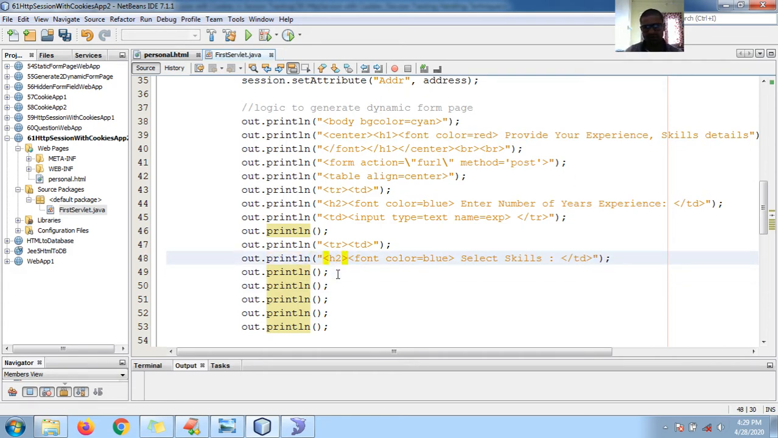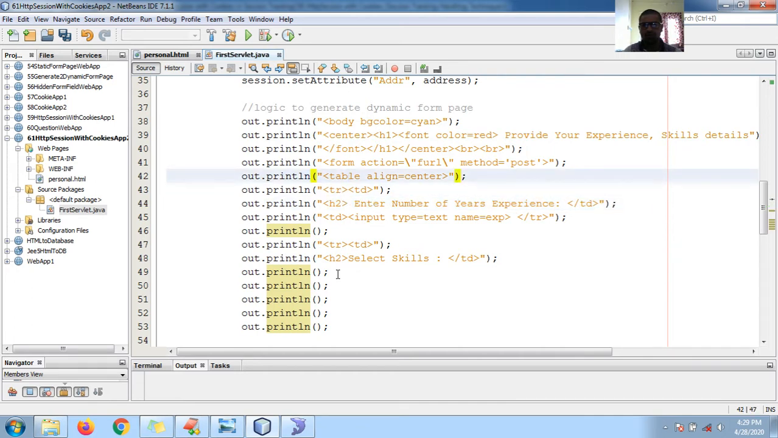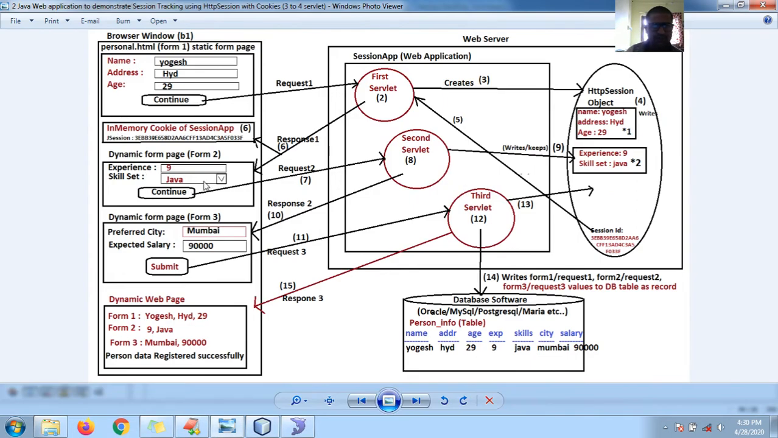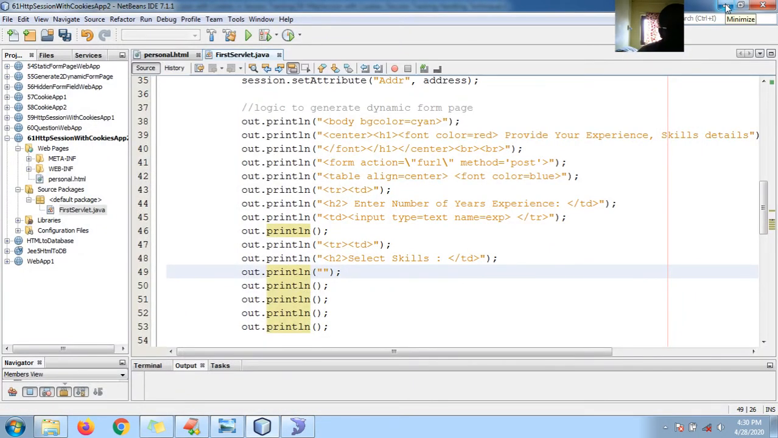Fine, no need to go for fonts and colors, so you can change the fonts also. Okay guys, so done. Select skills. Now after selecting the skills, close the TD. Now I want to add a drop down. You can see here, a drop down: Java, .NET, PHP. So these are the skills. Let me add those skills here. To add, we have to use the select option tag. Here we have to use the option tag.